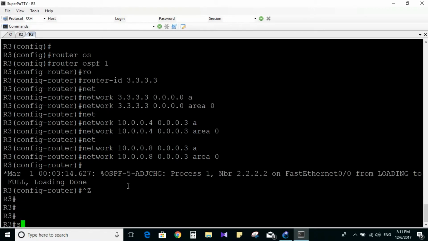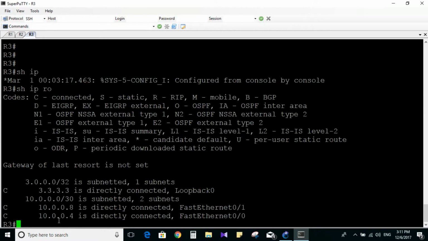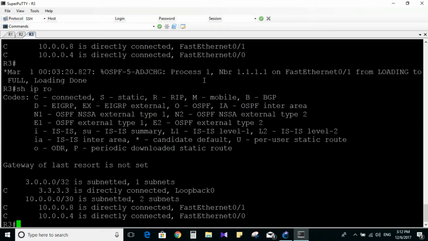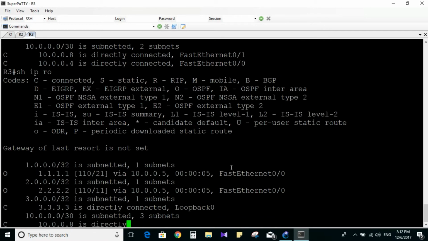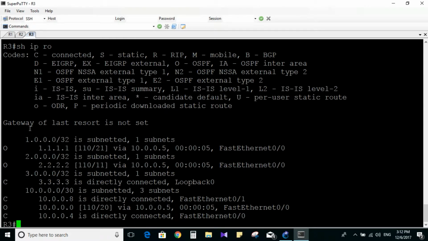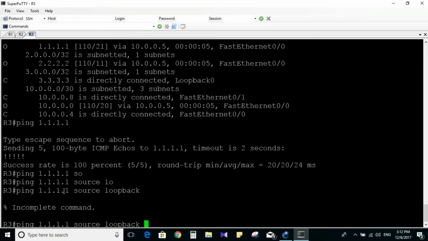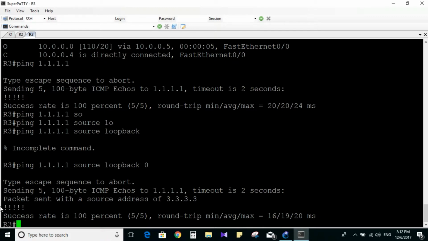Now, show ip route. Again, it's gonna take a while. And here we go: loopback 0s in router 1, router 2, router 3. See them by OSPF with /32. So we are good. Try to ping here: ping loopback 0 of router 1 with source loopback 0. And it's working.